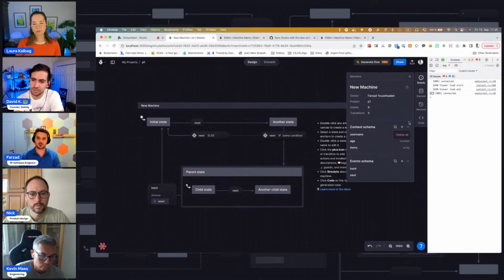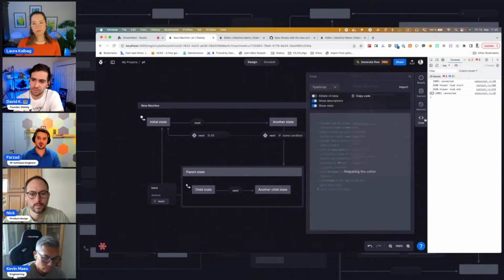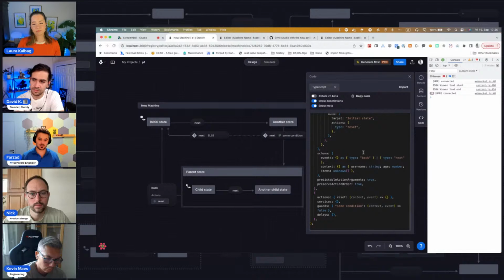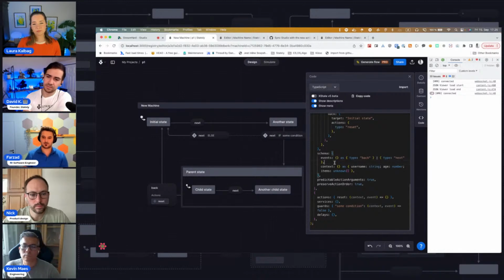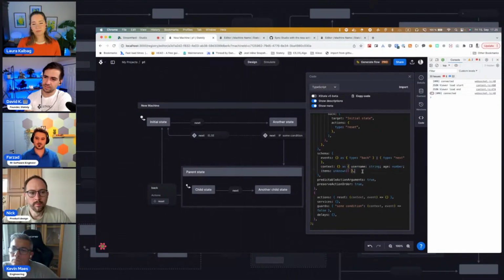I will be able to delete all of them, search through them, and they will also appear in the exported TypeScript code. So we'll see that the username has a type of string, age has a type of number, and items are a list of unknown types for now. We don't support recursive object types or elements of the array for now, but I'm assuming that they'll be coming soon in future.